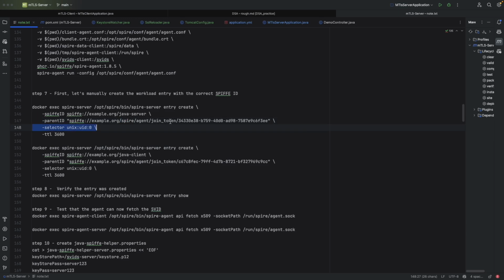Along with that we need to pass the join token. Okay. This will help the server to recognize which agent it needs to respond to, right? So here we are just registering a workload, but this will be used when the agent makes a call to the server to get some certificates. The very important thing here is the selector. In the selector we are adding Unix and user ID as 0.